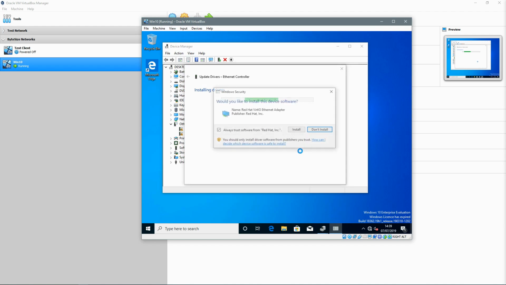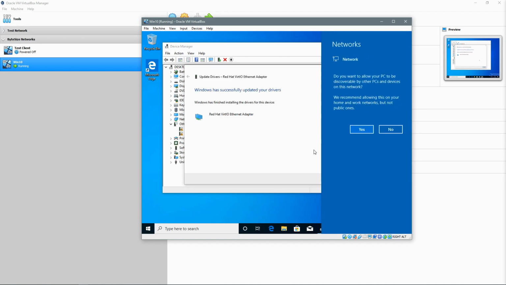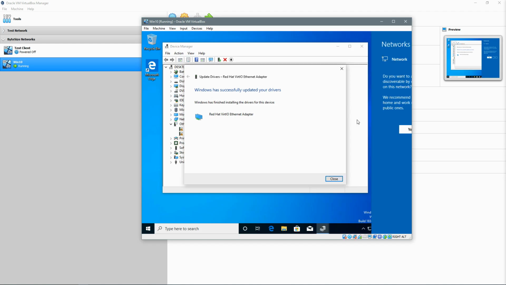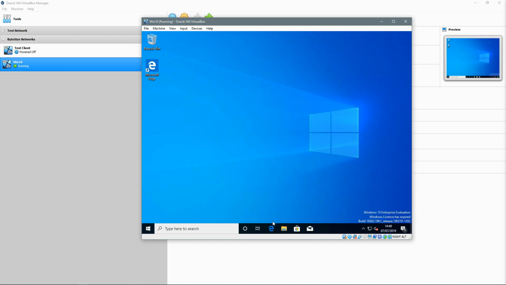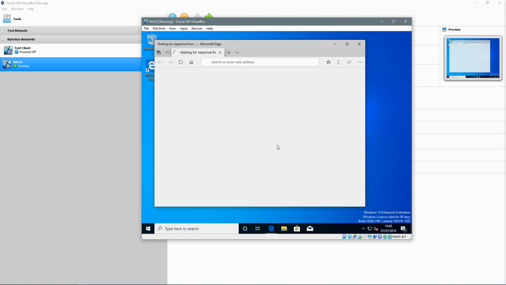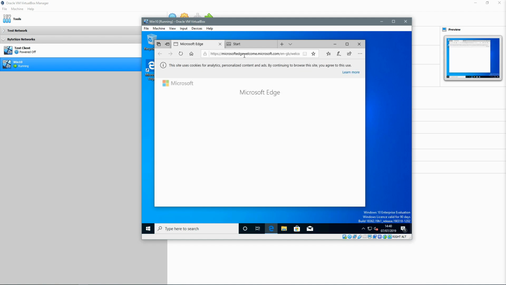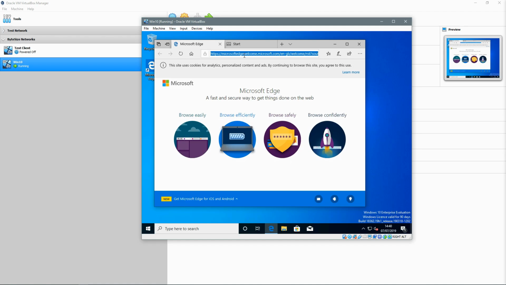Windows will find the appropriate drivers, ask you to install them, and within a few seconds that will complete, and you will now see that there is a network connected. Click yes to allow this to be discoverable by other PCs on the network, as there are none. And you'll now see in the networks list we have a network. So close down Device Manager, and if we were now to open up the Edge browser, we are able to access the wider internet.